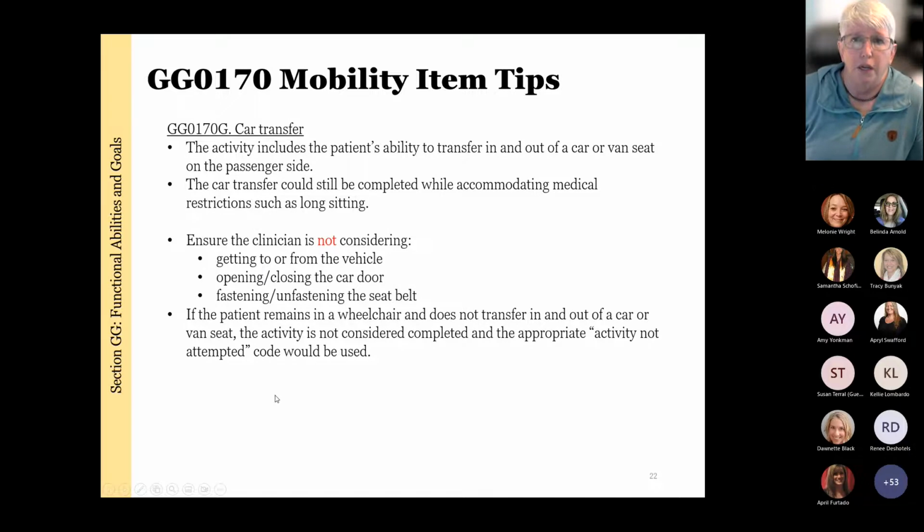Car transfers. It includes the patient's ability to transfer in and out of a car or a van seat on the passenger side. And this could still be completed while accommodating medical restrictions such as long sitting, right? A lot of paras will have a long sitting medical restriction, which means they sit with their feet out straight in front of them. They're not bending at the knees or anything like that. You want to ensure the clinician is not considering getting to or from the vehicle, opening or closing the car door. If you have to do that for the patient, that's perfectly acceptable. It's not part of this item. And it also doesn't include fastening or unfastening the seatbelt. Now, if the patient remains in a wheelchair and doesn't transfer, the activity is not considered completed and the appropriate activity not attempted code would be used. So they don't even allow interview for that. They just say, nope, you're out.